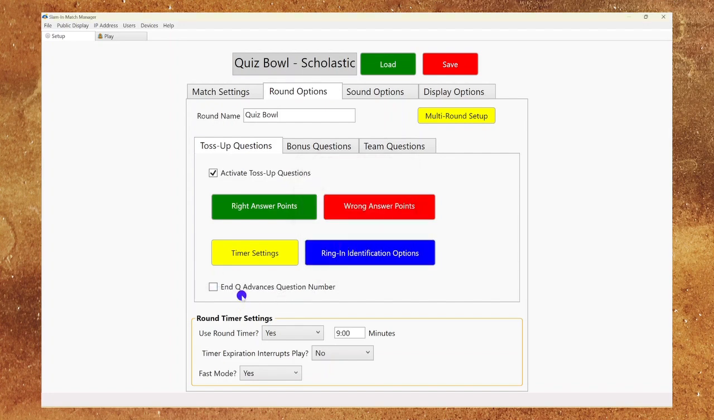And then this end question advances the question number. So QuizBowl Pro Desktop Match Manager does a great job of keeping an Excel spreadsheet underneath, and it keeps it running during your matches. So if you want to end a question and just move along, then what you can do is you can just automatically go to the next question number on the score sheet. And we'll talk a little bit more about that as time goes by.